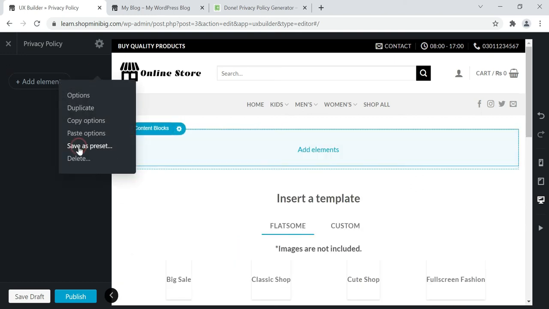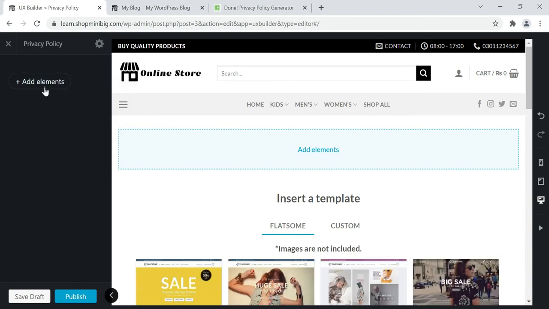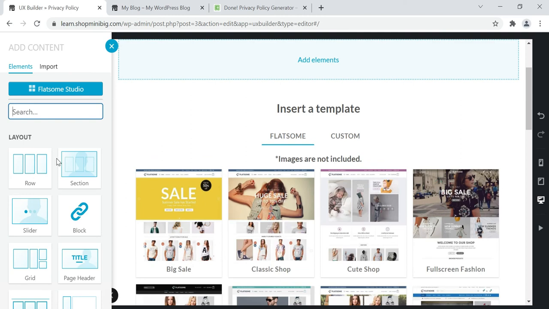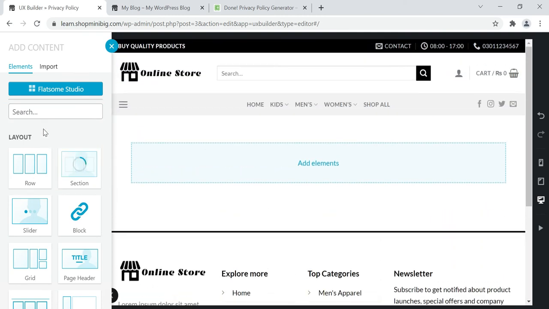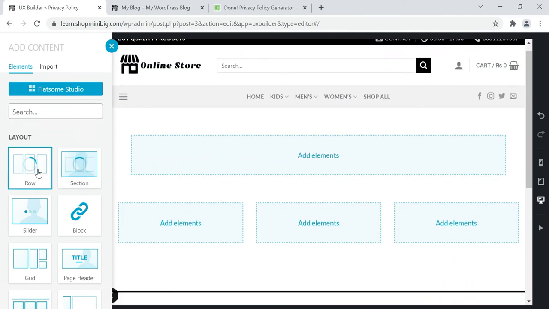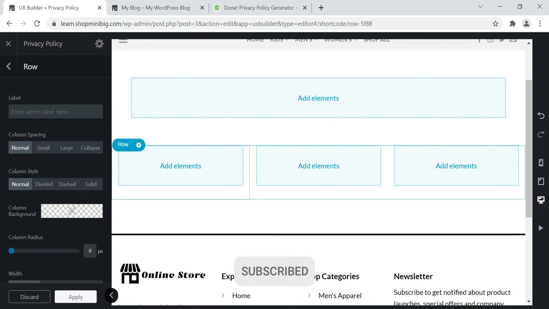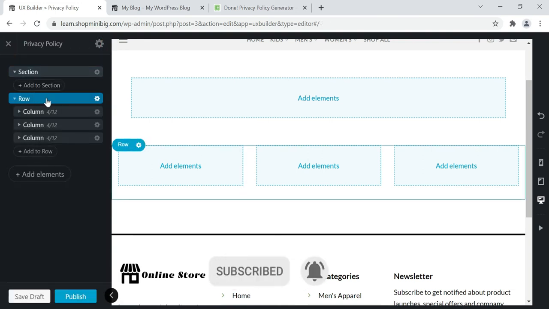Remove this text, add new element, then search for section, then click row, close this and drag this row into this section.